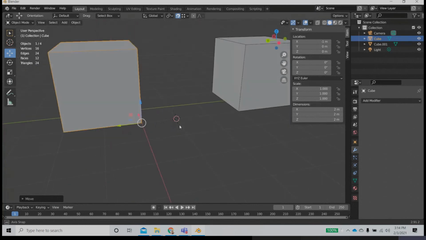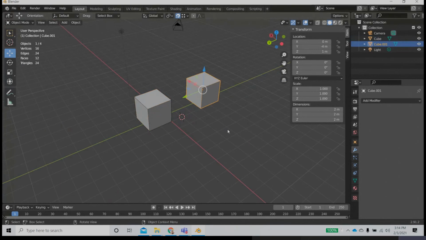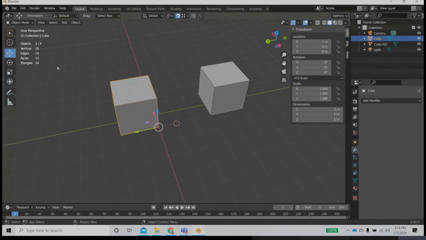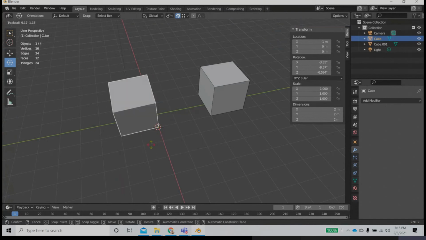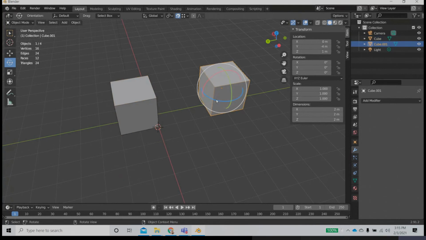So now it is at 0, 0. Here it is at the center, here it is at the corner. The cursor again can be snapped somewhere else. So if you rotate this box now, it rotates from that point, but here it is rotating from the center. Okay.